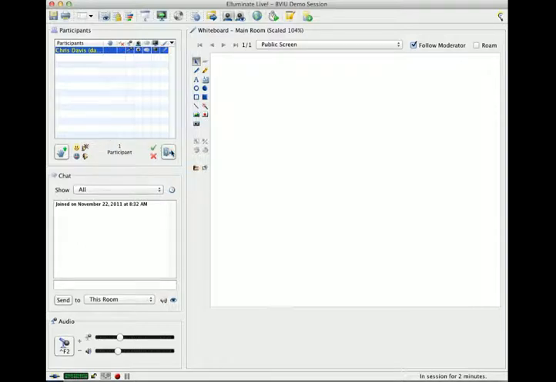And then this button right here, this means step away from session. So if I click this, it puts my name into italics, which means that I've stepped away from my computer. And when I click it again, it brings me back into the session.